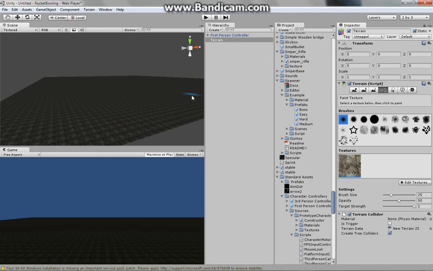So I think that's about it. Those are just the basic windows of Unity 3D.